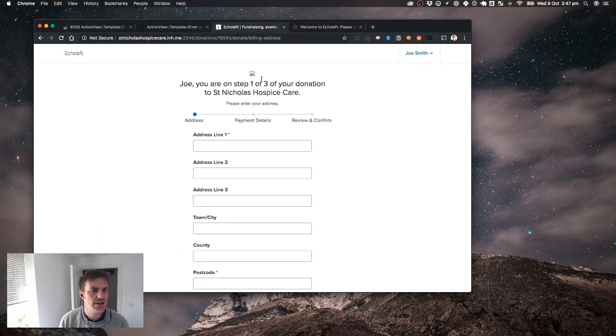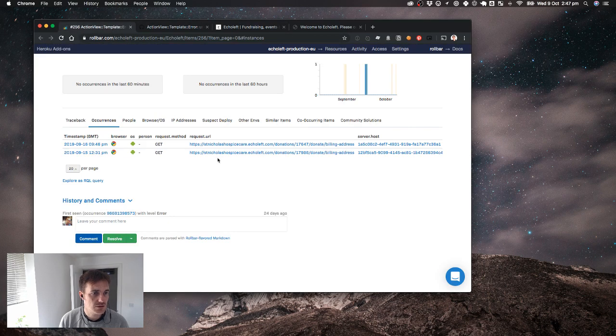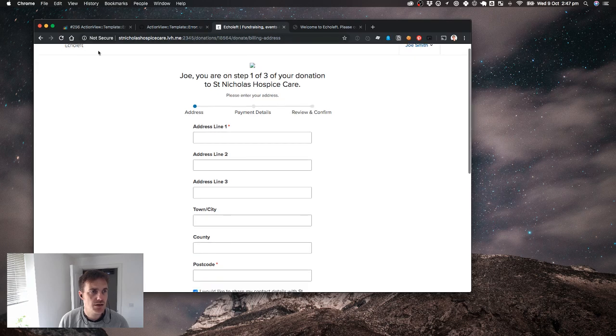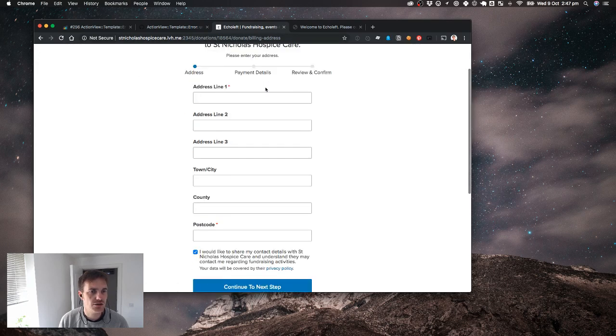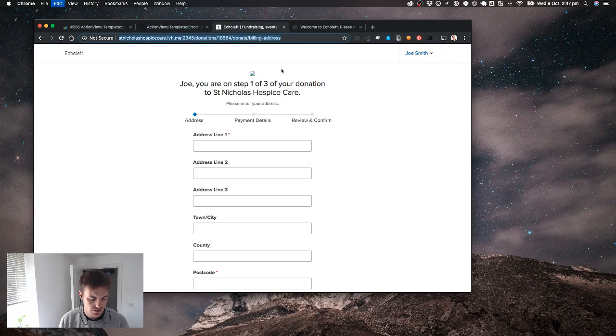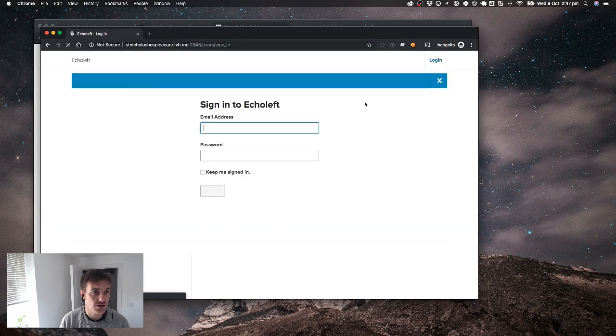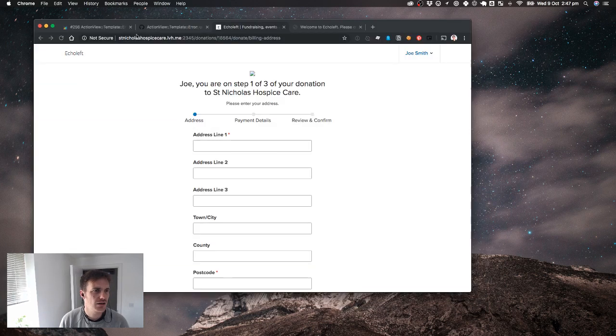Okay, so that's the path: donations, ID, donate, billing address. Yep, so we're in the right place. Okay, so I now have a current user, and I don't get the error. Then if I hit it without a user, I'm sent to log in.